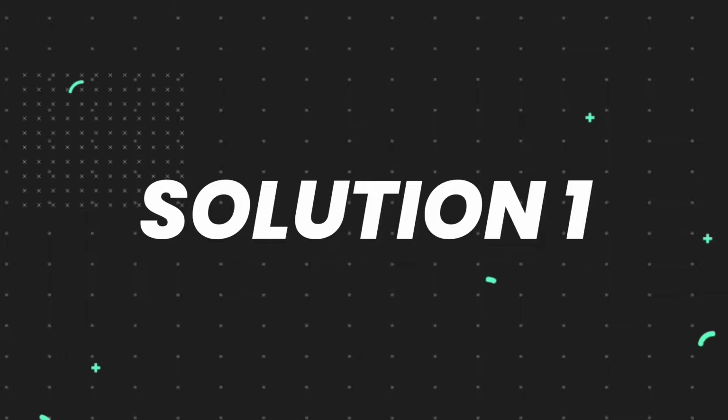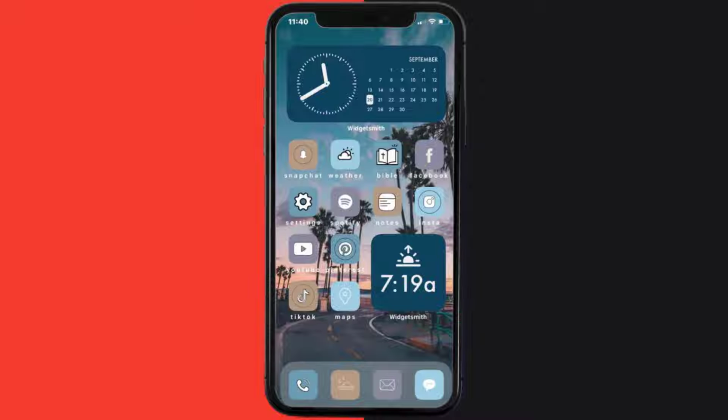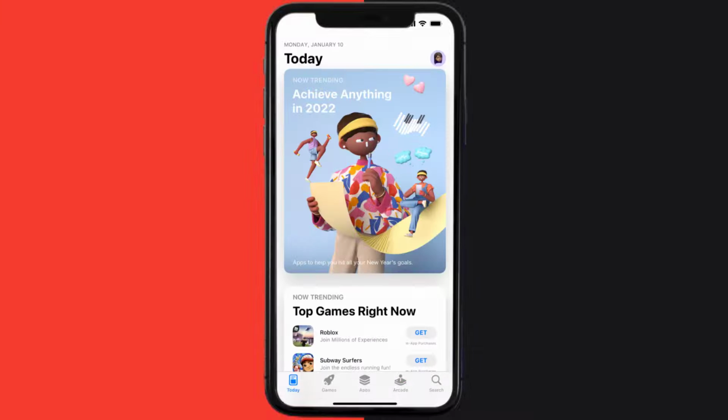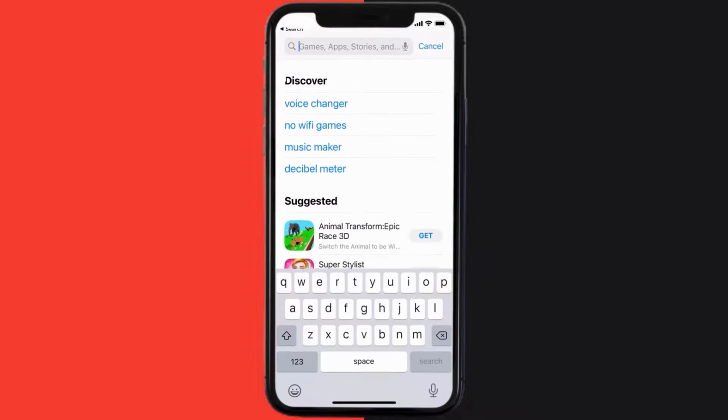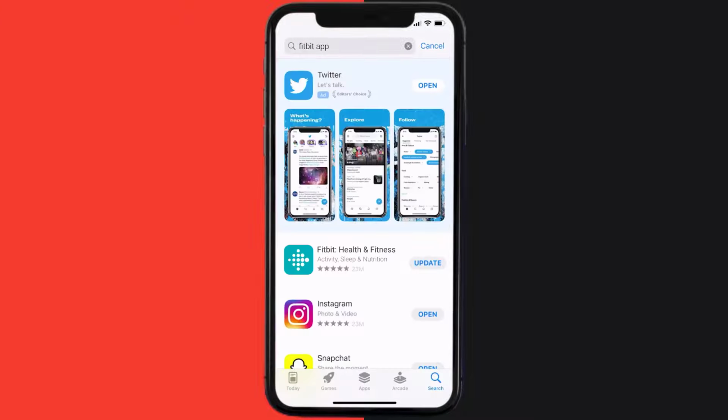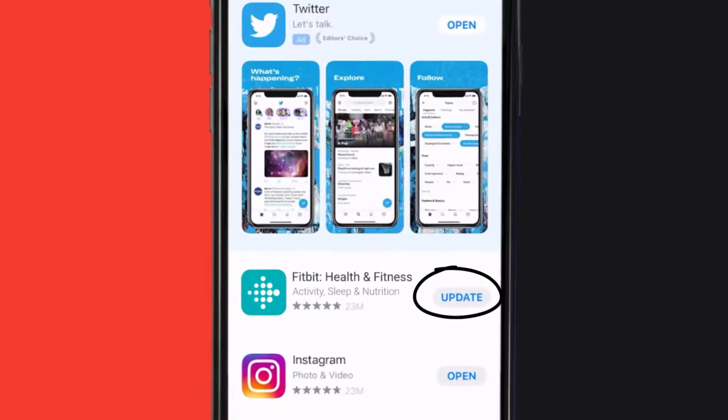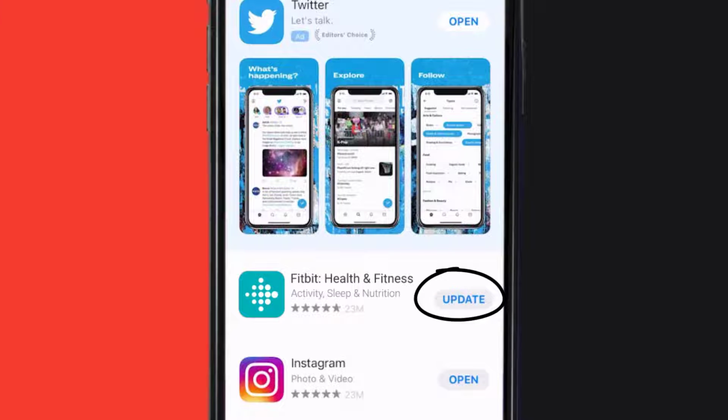So first of all, you need to make sure you're running the latest version of the app. Open up App Store on your device, and then tap on this search icon in the bottom right corner. Then search for the Fitbit mobile app, and if you see this update button right next to the app name, simply tap on it to make sure you're running the latest version of the app.